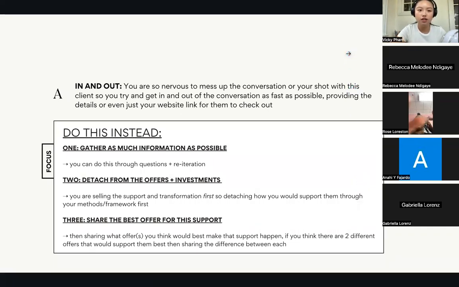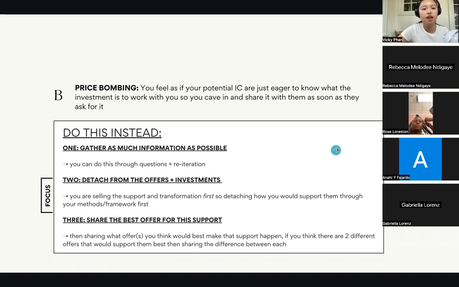So A, in and out. You are so nervous to mess up the conversation. I don't see a lot of A's in here. I see Charles used to be an A, but just really nervous energy towards conversations. I want you to do this instead. I want you to gather as much information as possible from your conversation with this potential client, to the point where they're answering their own questions in a way, or navigating a lot of clarity. You can do this through questions and reiteration. This is something that absolutely changed the game for me and for my clients: asking questions and reiteration with intentions, of course.